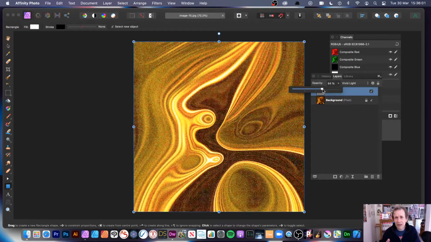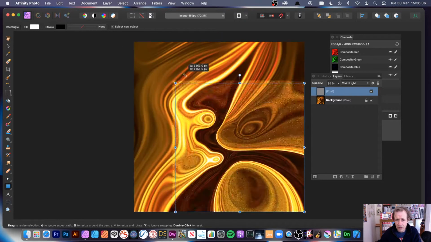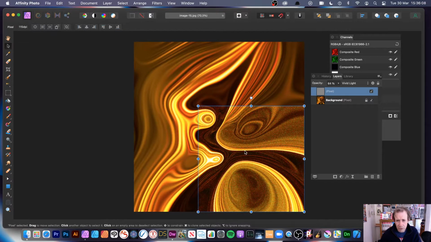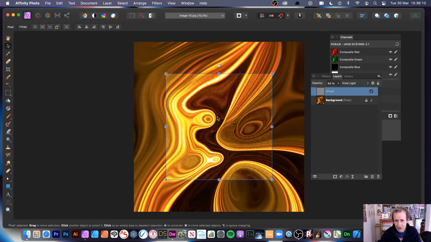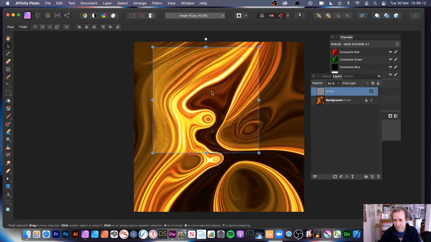You haven't applied it destructively to your layer, so you can move it. Not only that, you can, of course, move it like that. So you can just move that around. Again, you've still got the full effect there of the noise.